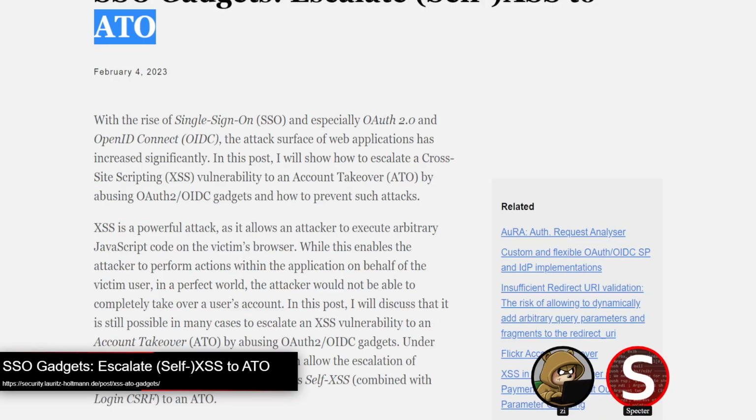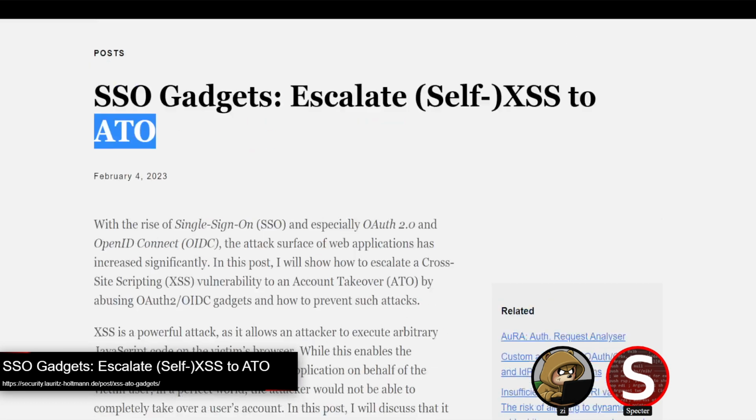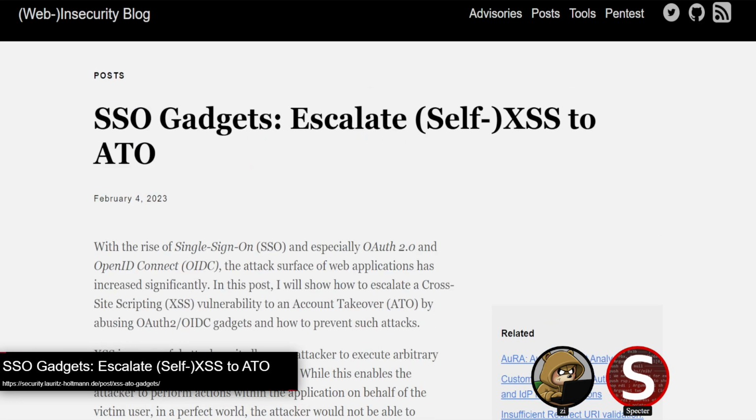Before any of those topics, we have a bit of a research post by Lawrence Holtman on SSO gadgets. So yeah, not really a particular vulnerability in this one. It's a bit more of a research post, but I'll let Z get into more detail here.